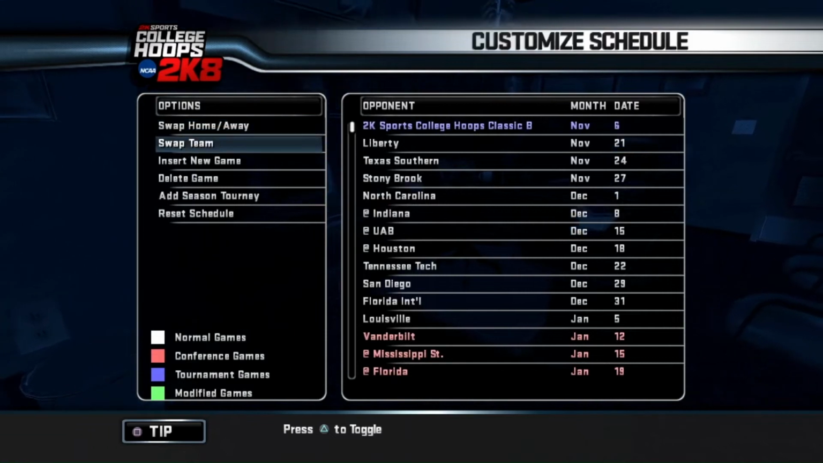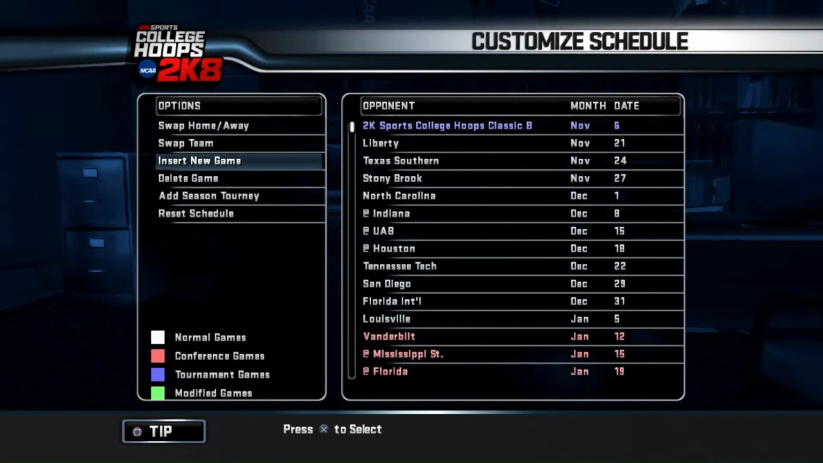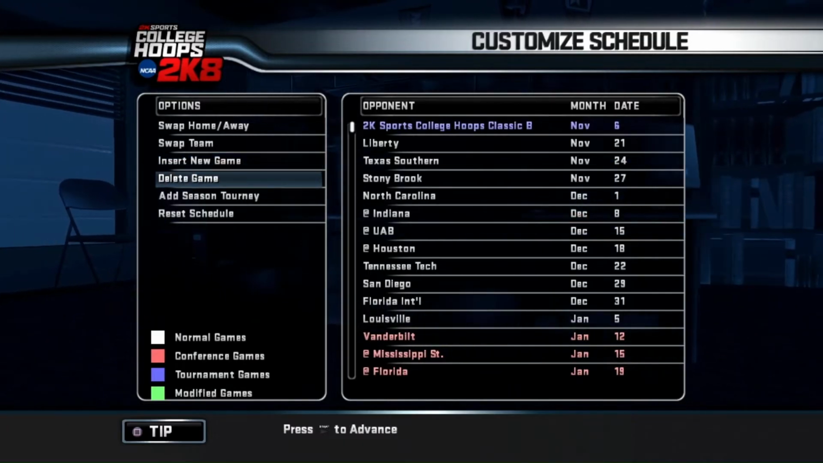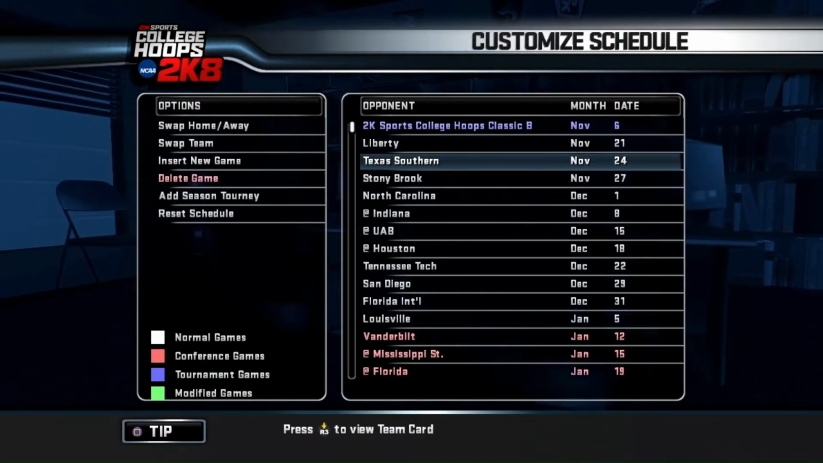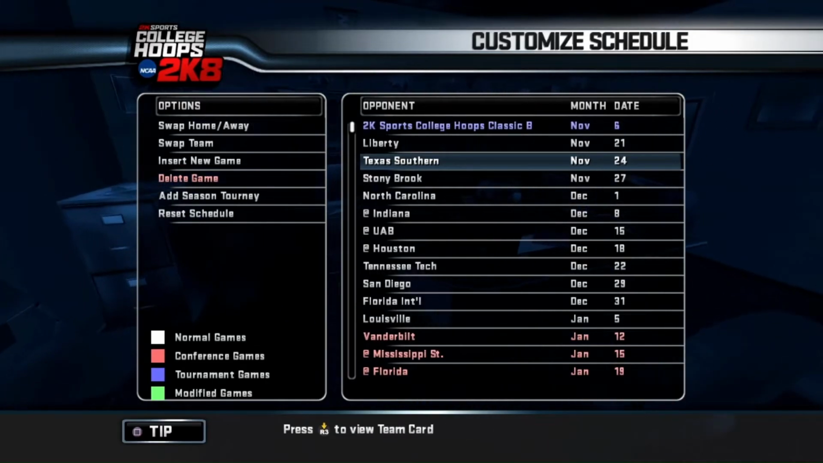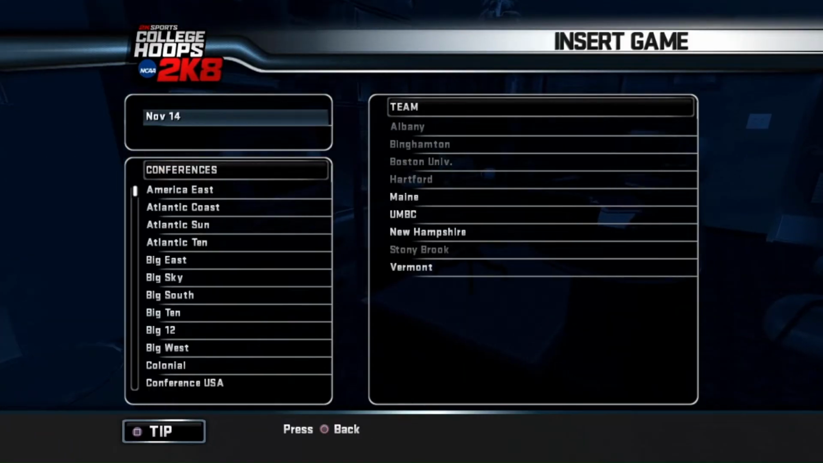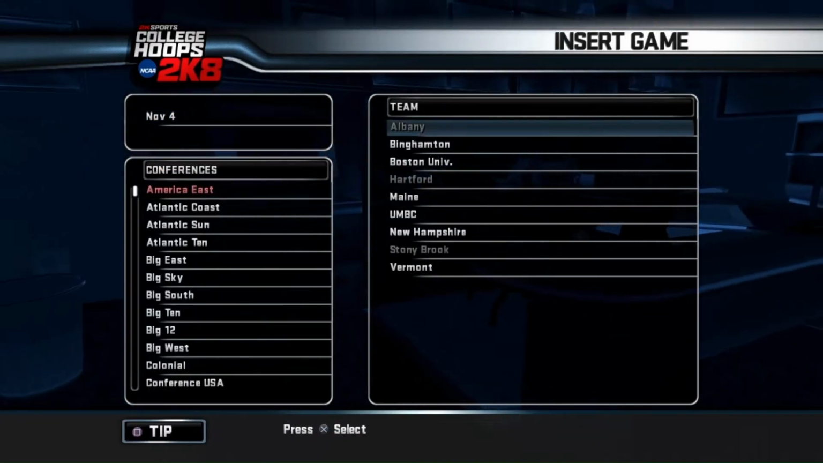Now we need to set our schedule. This is important as it directly impacts recruiting in two ways. The first is the number of points you have access to in a week. If you play no games in a week, your coaches have a lot of time to recruit. The more games you schedule in a week, the less time you have to recruit.